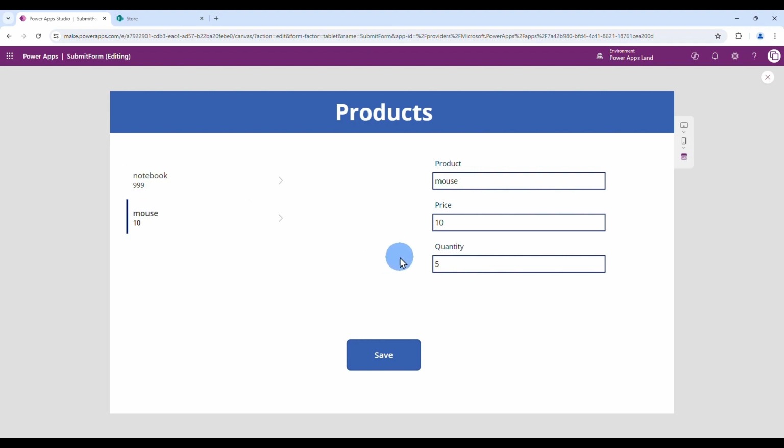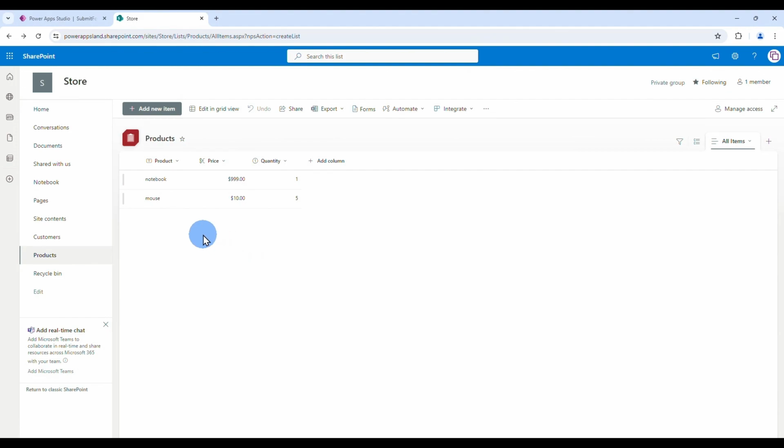Now let's update one of the products and click Save. It automatically updated the gallery with the new information. Let's go to SharePoint. This is the old data. Let's refresh our SharePoint. And here it is, the record with the updated data.